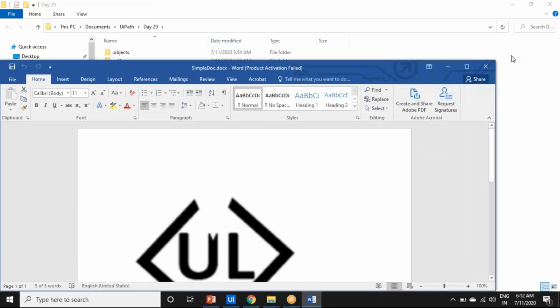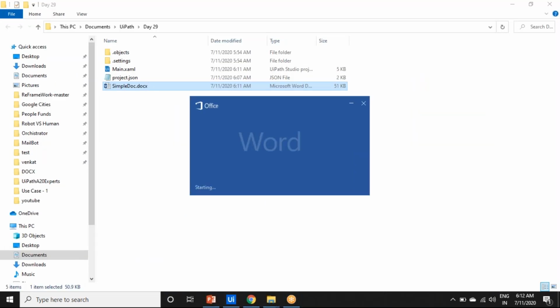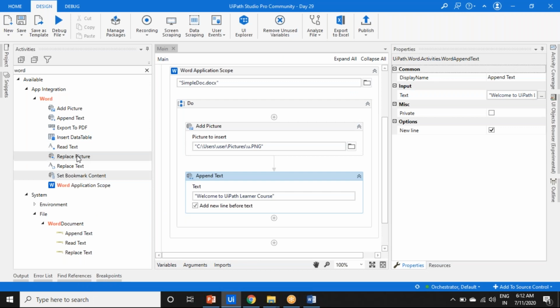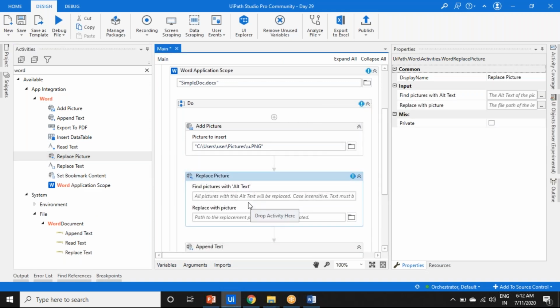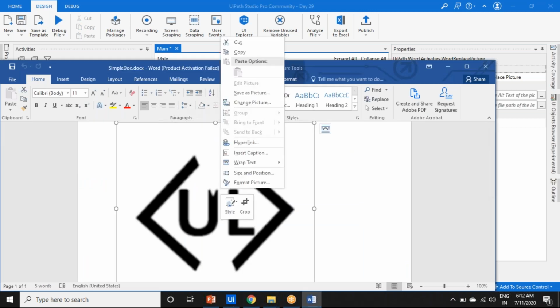Now suppose you want to read the text, or there is Replace Picture. What is Replace Picture? You have to find the picture with the alt text. So how can we add alt text to the image? Properties, Change Picture, Save Picture, Resize Picture, Format Picture.